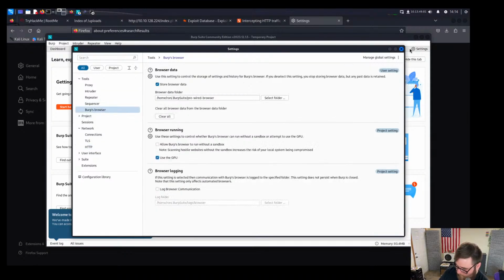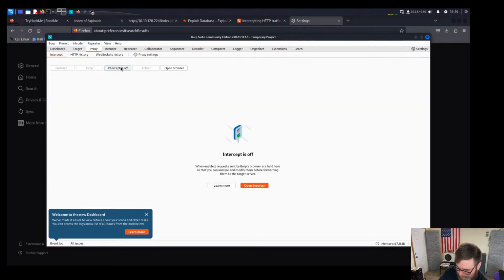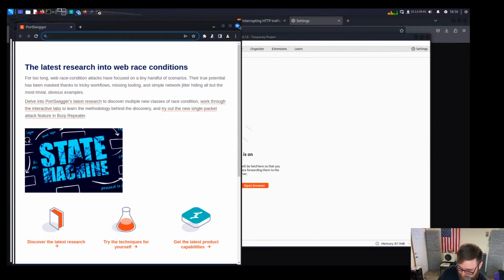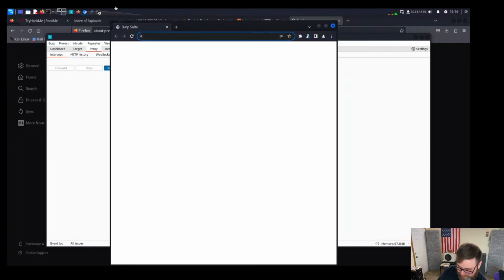We'll just see if the browser works. How about that? Intercept on, open browser. Let's see if the browser works. That was what they couldn't figure out last time. Still don't. Oh, they got it. Nice. It used to just crash right there.